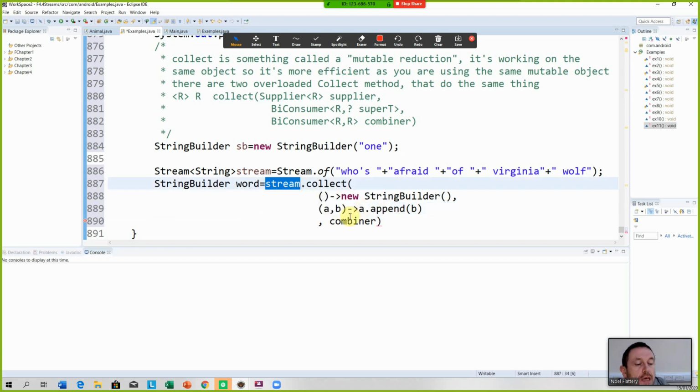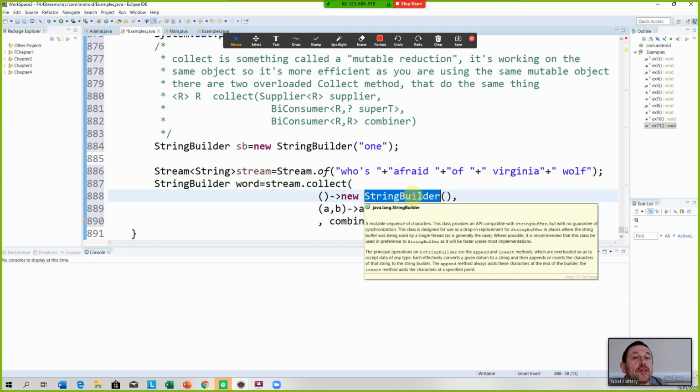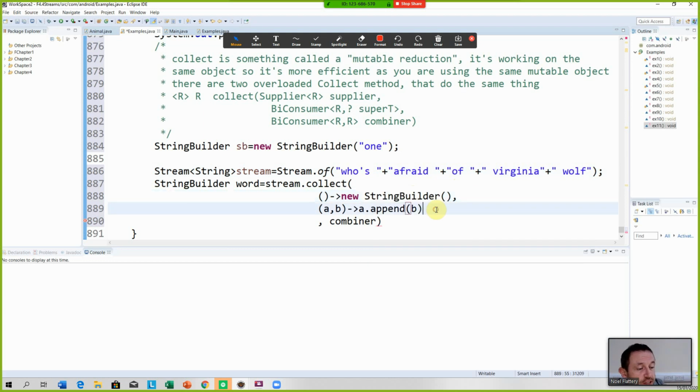So what am I doing? Each time you start off with a blank StringBuilder. So for each string in here, it's going to append it onto the StringBuilder. Do you know what append does? Append changes the StringBuilder. Remember that? Okay. So for each string, it appends. So it starts off blank. Then it appends who's onto it. Then it appends afraid onto it. Then it appends of onto it. Then it appends Virginia onto it. Then it appends Woolf onto it. Okay, so you end up with who's afraid of Virginia Woolf.